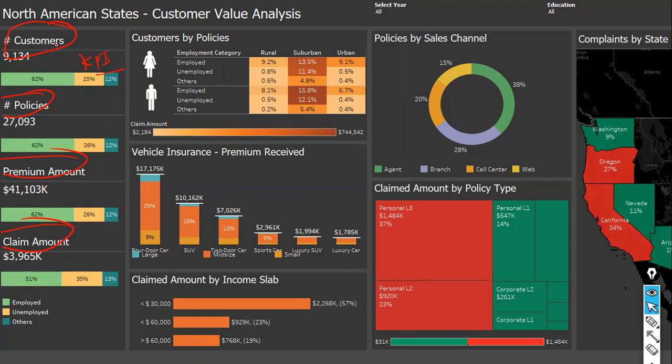They can see that they have onboarded 9,134 customers, for example in the last 6 months. Very good. And the number of policies, how much did we sell? 27K, and 41K premium amount we have received so far. Out of which only 4K we paid as claims to the customers. Then we are in a good position. With this itself, we can tell, isn't it?